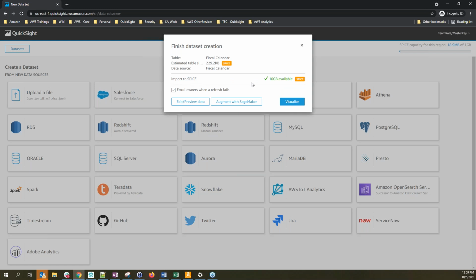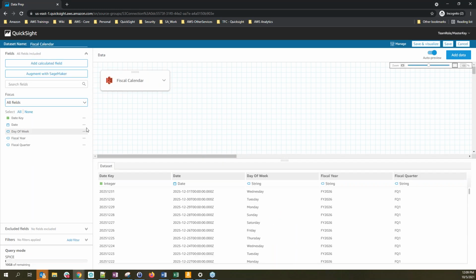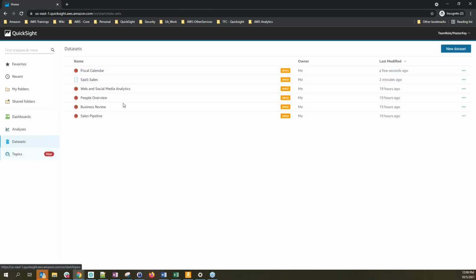Okay, so it's going to be imported to SPICE again. And let's do edit or preview data. Great. So we have our secondary dataset required for this module with all the data loaded. Once we have that, click on save on the top right. Now, once you complete the step, you should see two data sources. The first is the CSV file, SaaS sales, and the second one is from S3, which is fiscal calendar year. This is how we can set up a dataset in QuickSight.